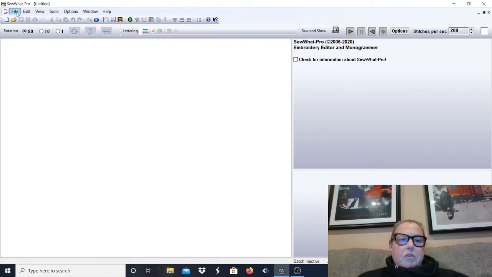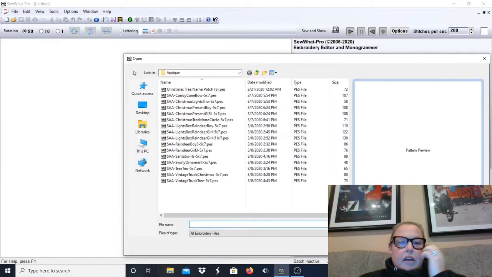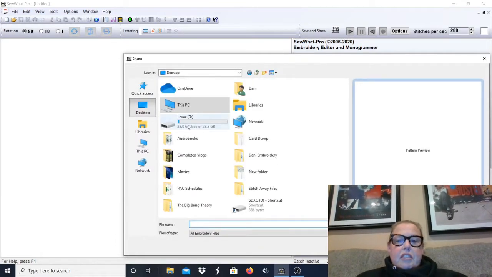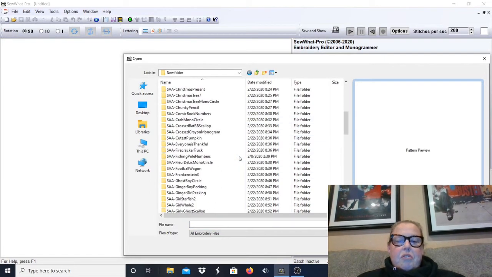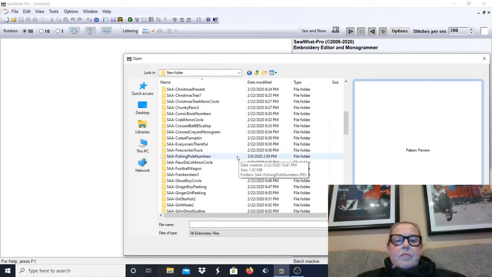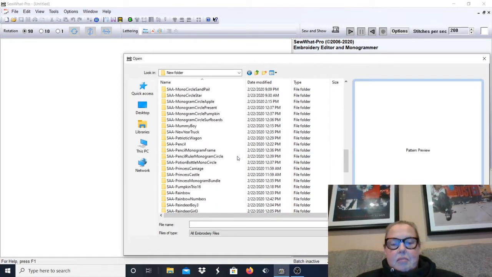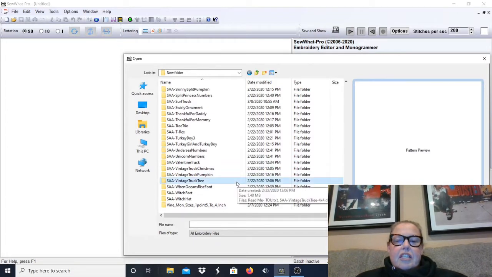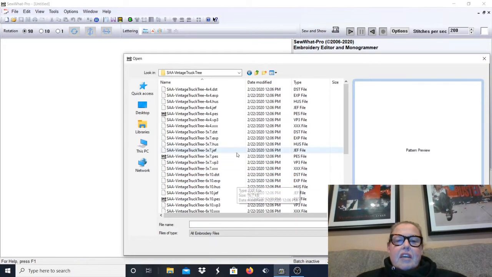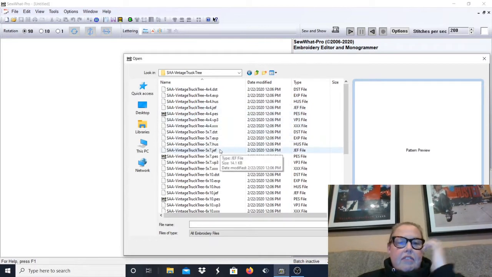So what we're going to do here is we're going to open file, open. This is to open a brand new one. Now for each person, it's a little different. It depends on how you have it saved. I have it saved like this because these are brand new downloads, so I have to go in and put them into my system the way I like it. So we're going to do the vintage truck tree. What you're going to do is just highlight it, double click on it, and this is going to pull up everything you have saved in this folder.